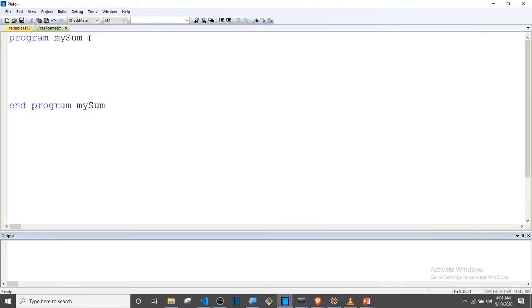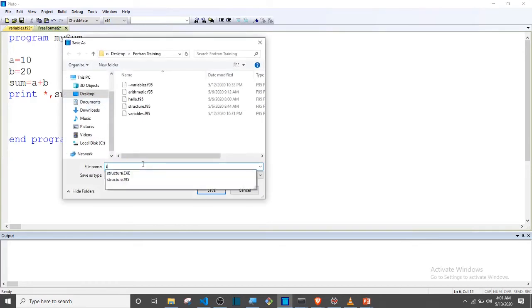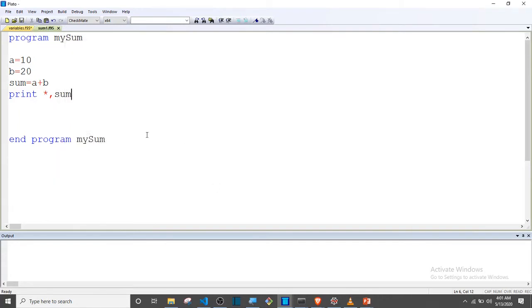Now I want to add two numbers. Let's say the first number is a and I make a to be 10. The second number is b, I make b to be 20. Now I want to get the sum. I can say sum equal to a plus b, and I'll print out the results. I'll say print, a space, asterisk, then what I want to print is sum. Let's save this as sum1 and run it to see.